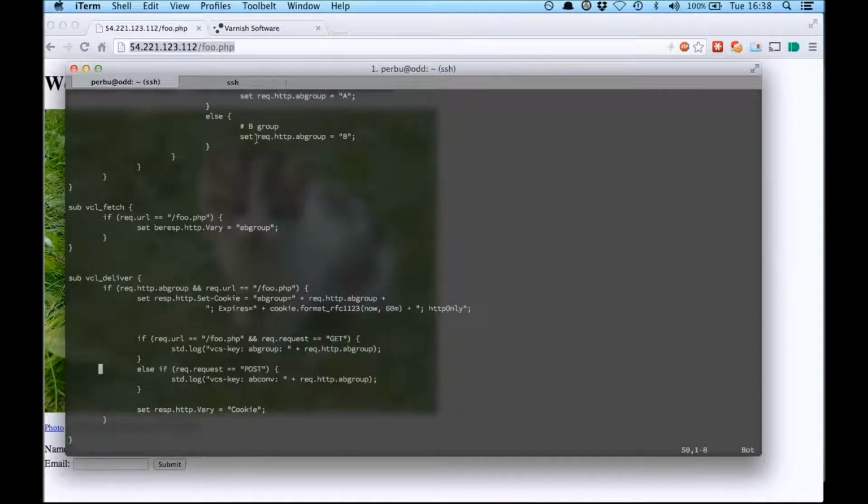And of course, for tracking conversions, we do pretty much the same thing, but we only do that for, I see I went a bit fast writing this code. This is also superfluous, checking for foo.php here. Anyway, in the case of a POST, this means we've had a conversion. So then we track that, prefixing with abconv.